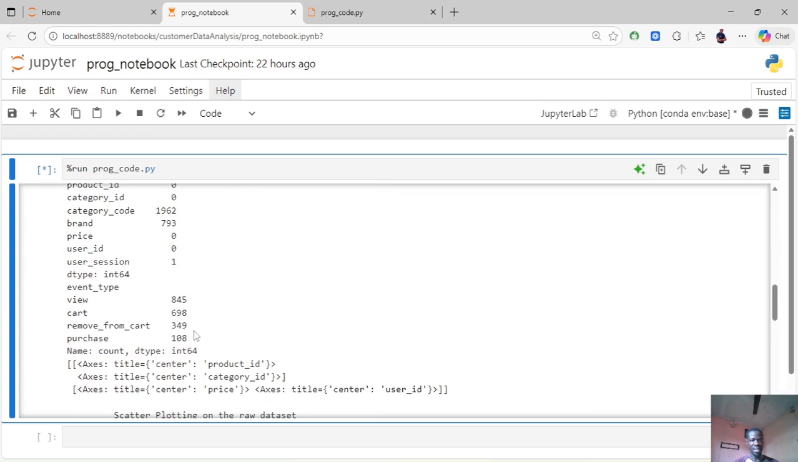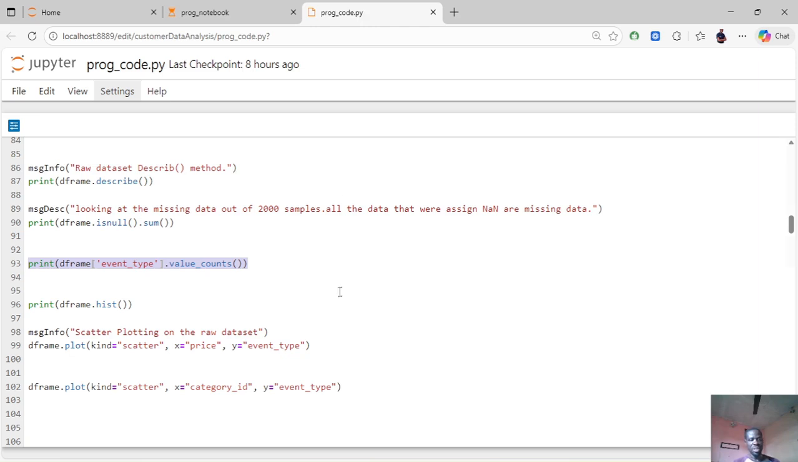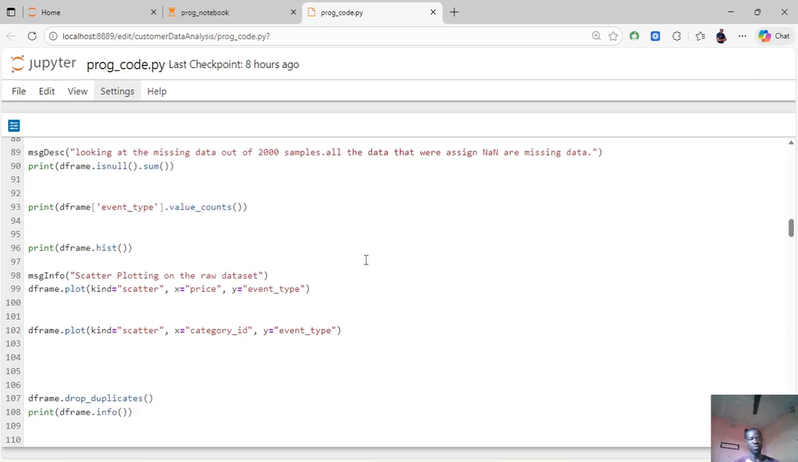Okay, here we have it. This is the events count exactly. Now we have the view as about 845, the cart as 698, the remove from cart as 349, the purchase as 108. Definitely the view has the largest number, and the cart has the next largest number, then the least is the purchase. So this is what we did here, because we could have a frame out of 2000. So this is exactly what we have to do for that one to see.